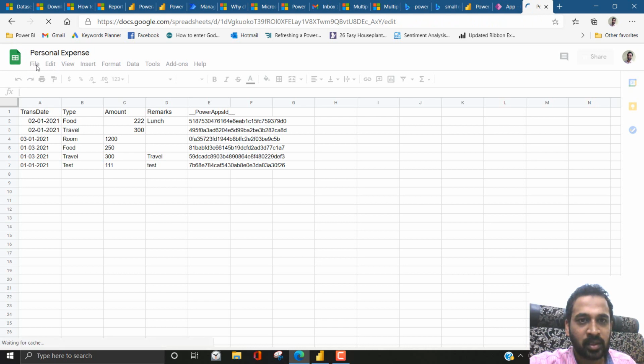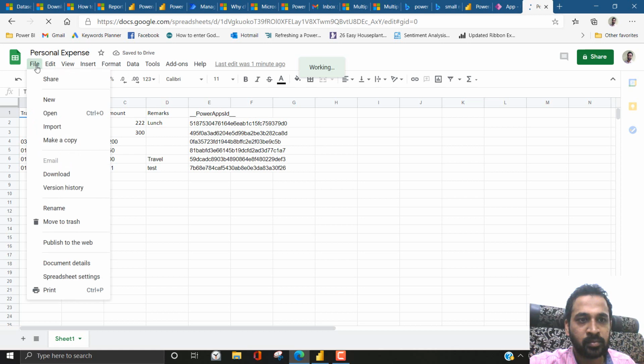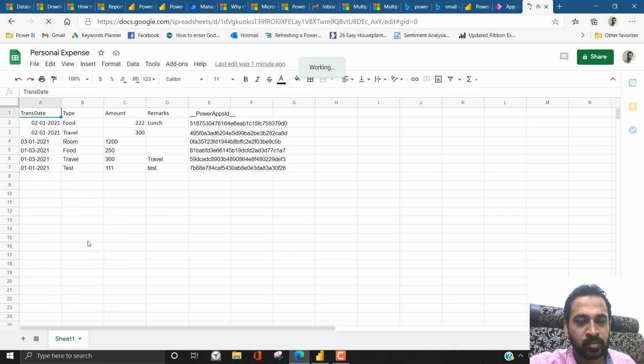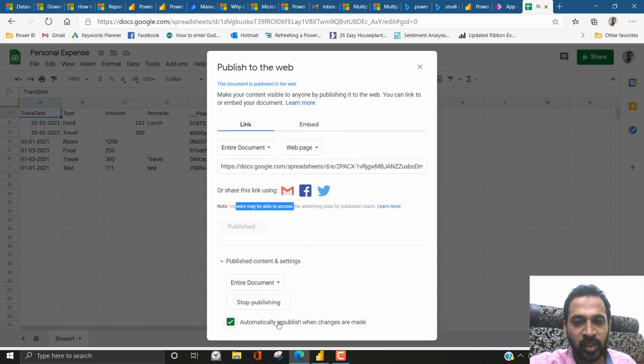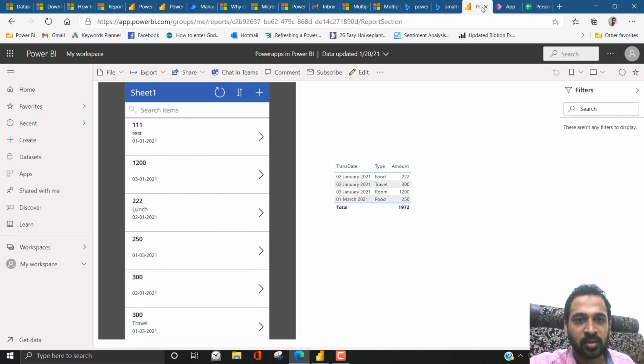So let's click here, file, and then publish to web. Yeah, it is there actually. Automatically published when changes are made. It's the entire document itself. As a web page, everything is correct here. So let's try with this one again.